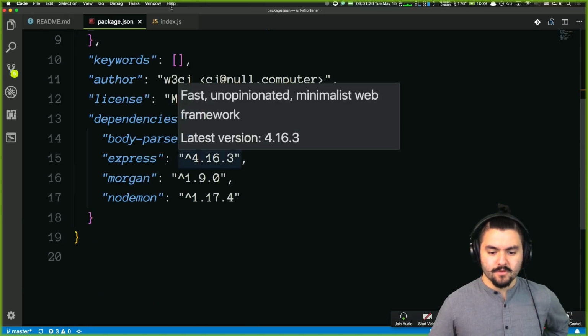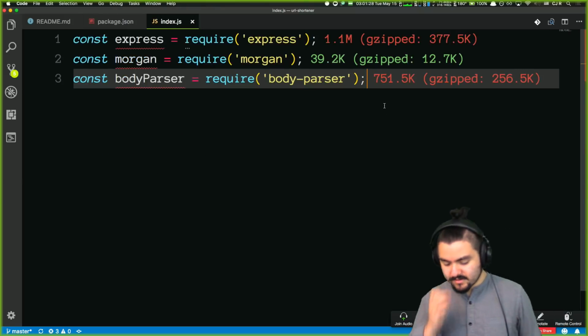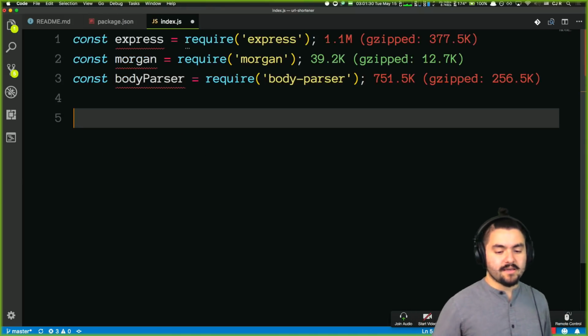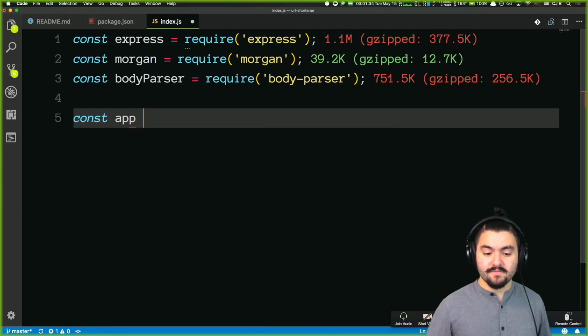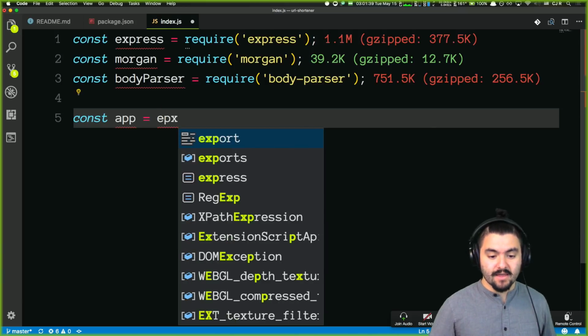Okay. Cool. So now let's get our app up and running. So on that line, say const app equals express invoked. So express is a function, and by invoking it, we create a new express app. And so this is going to allow us to actually create our backend API.